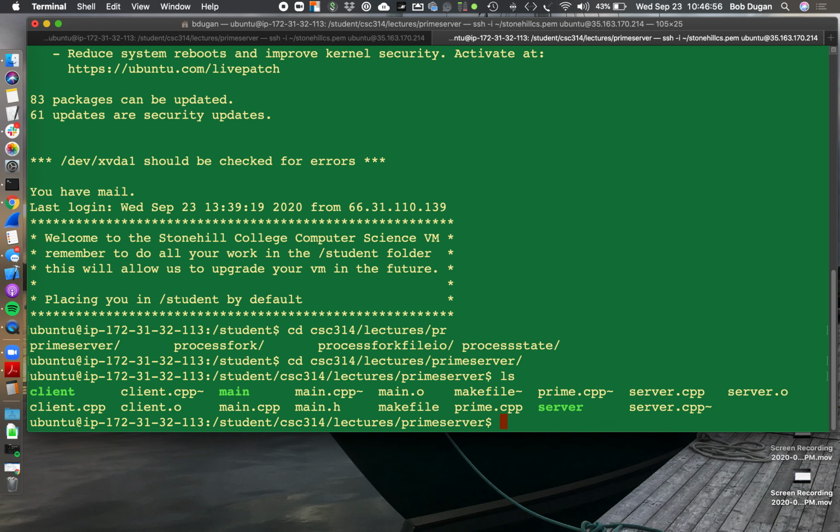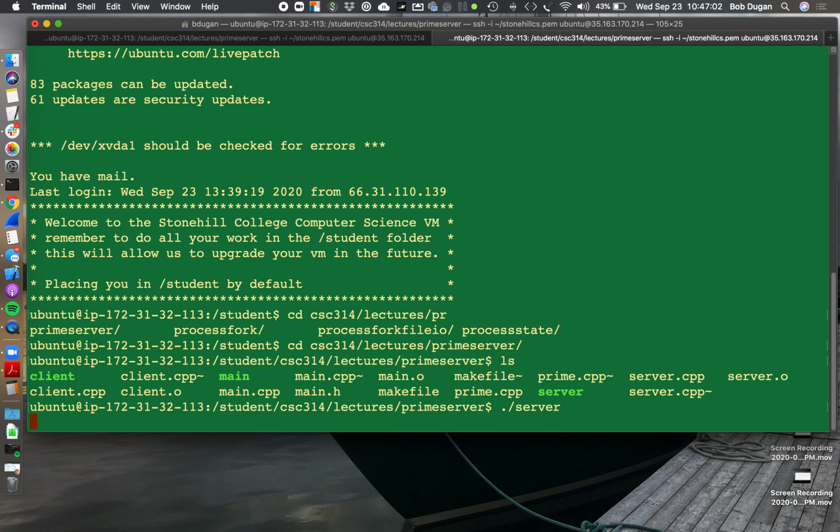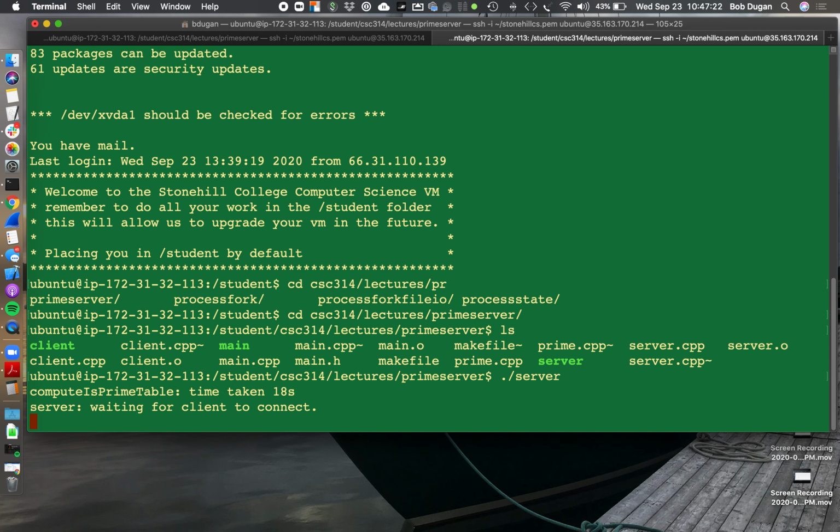PrimeServer. Okay, so we'll run the server over here. The first thing that's going to happen when we run the server is we're going to generate those prime numbers. That's going to take a moment, right? We figured out it would take about 19 seconds or so. So we just have to wait till the line that says how long it took to generate those numbers appears, and then the server is going to say, hey, I'm waiting for the client. Okay, so it took 18 seconds, and now the server says I'm waiting for the client to connect.